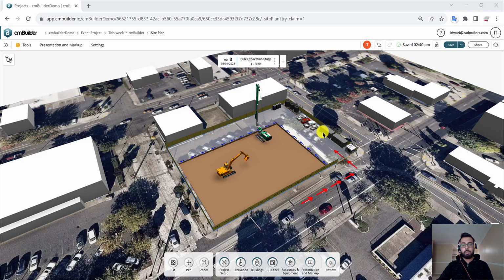Hello everyone, welcome back to another video of This Week in cmBuilder video series. In this video series, we talk about the new product updates and the new features that we push to the platform. And today we will be looking at the new dynamic tree inside cmBuilder.io.